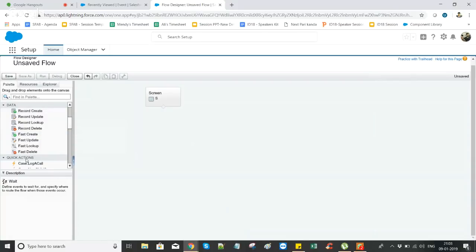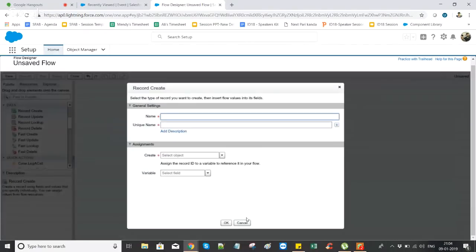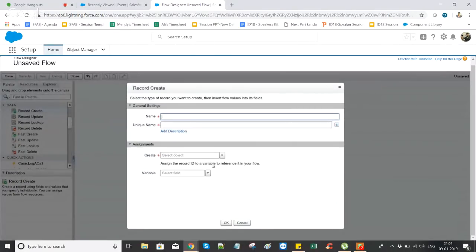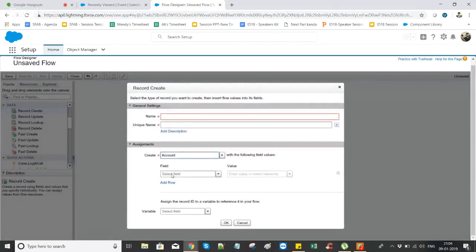So basically, when you are manipulating the data, you will need to use one of these elements. So for creating a record, you will need to use either record create or a fast create element. So in order to create a record, for example, if you want to create an account record, what we'll simply do is we set the name field, we set the name of the account as arrange. So it's not necessary that you need to hard code it.